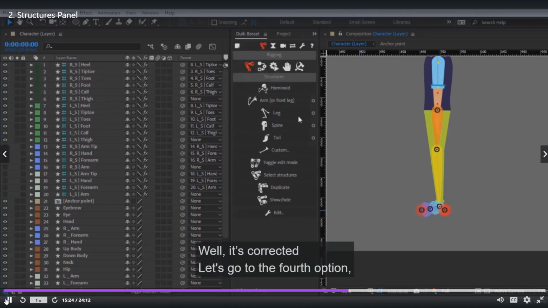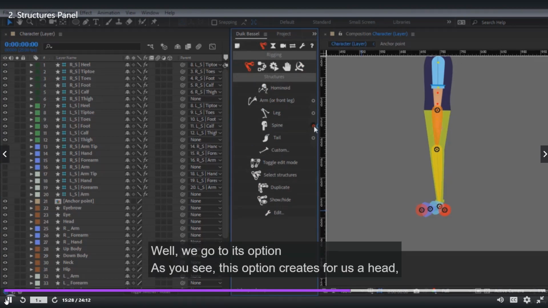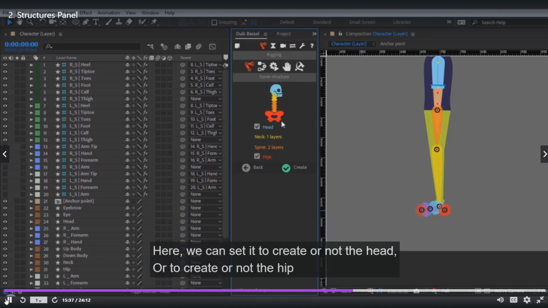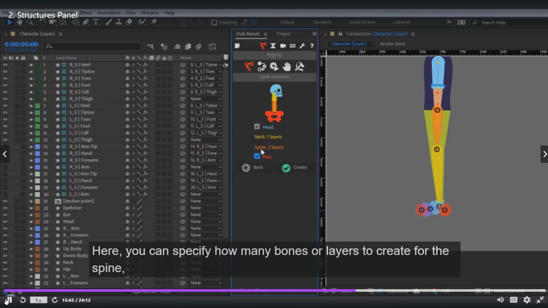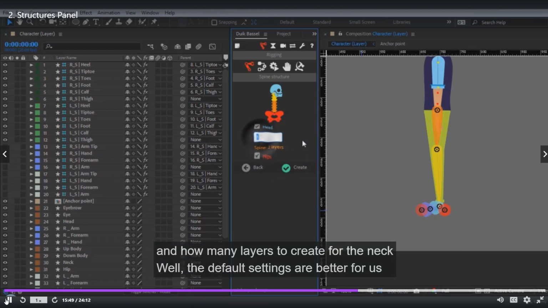Let's go to the 4th option, that's spine. Well, we go to its option. As you see, this option creates for us a head, a bone for the neck, a bone for the spine, and a bone for the hip. Here we can set it to create or not the head, or to create or not the hip. Here you can specify how many bones or layers to create for the spine, and how many layers to create for the neck. Well, the default settings are better for us.